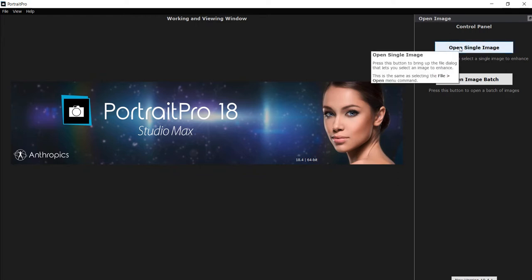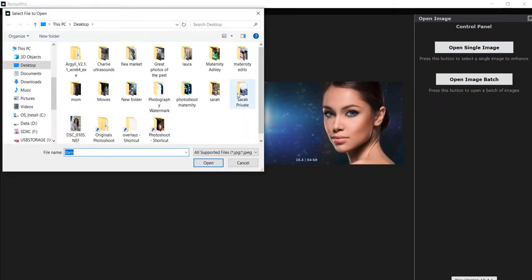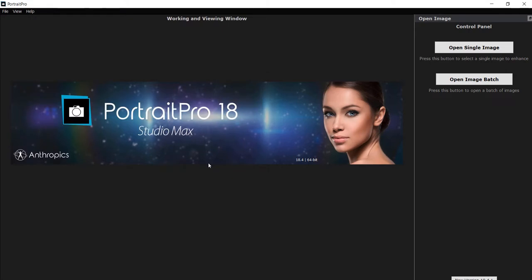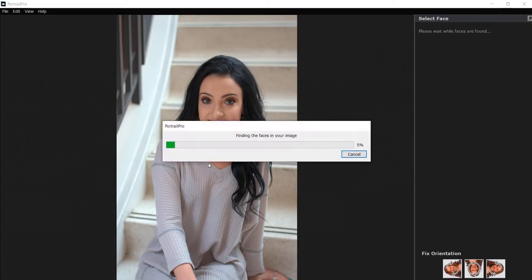So let's start out with opening a single image. We're just going to go ahead and open this one right here, and we're just going to go over some of the features of Portrait Pro 18. Some of you may have watched my Portrait Pro 17. This is the next version up.